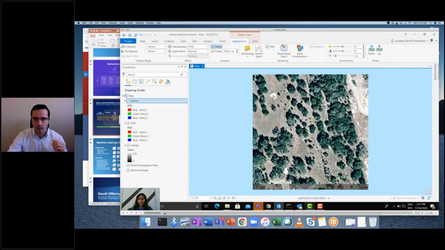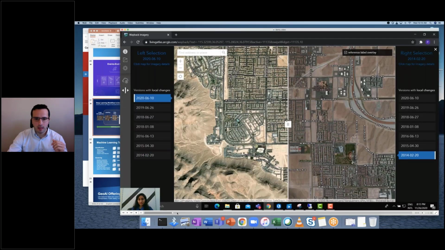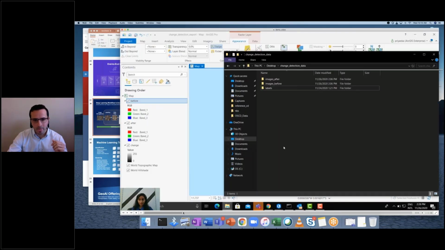And what we're going to do here is prepare the data. To train a deep learning model, you need to have those examples. And that's the format of the examples that we want to have. We need to have 3 folders, one called images before, images after, and labels. And don't worry, the tool is going to help you create these folders in an automated fashion.